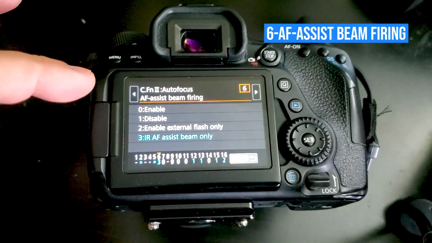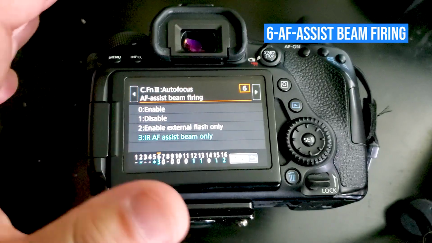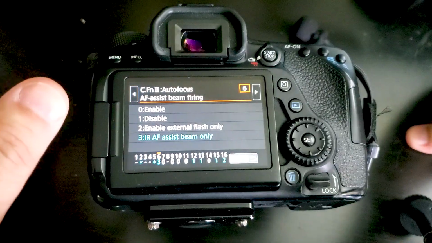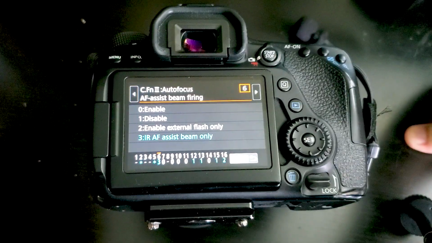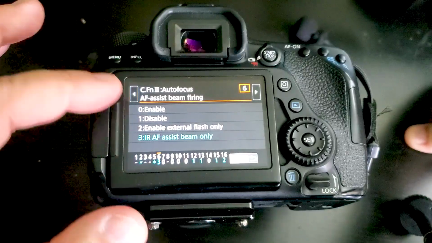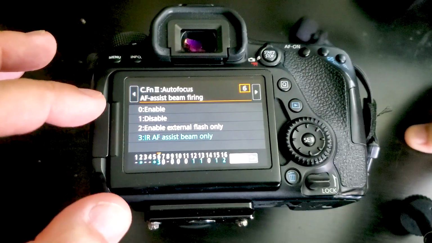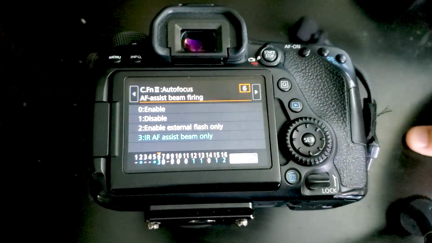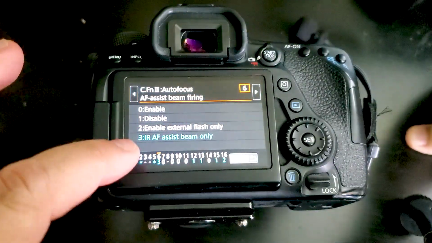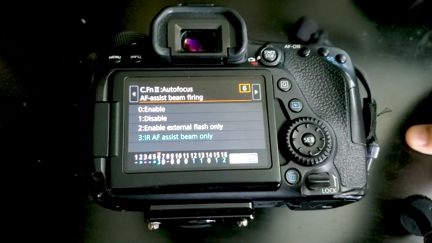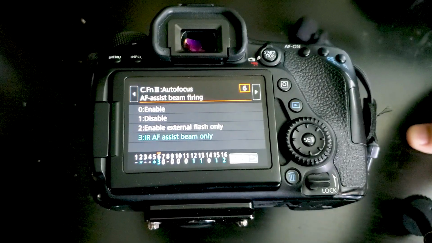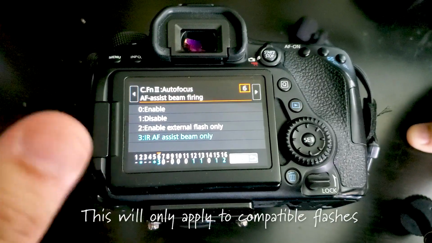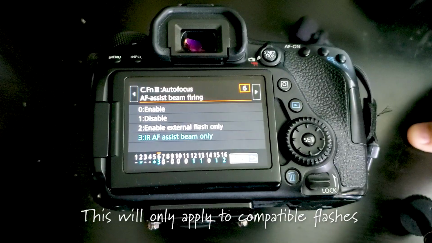And the first one is enable. What that will do is as soon as you press the shutter button halfway, it's going to actually fire the flash once to try to be able to get the best image possible. And if you don't want that, you can disable it, which is the number 1. And then if you have an external flash on your camera like this, you can actually do the same thing with that, which is where you enable it only to flash once before actually taking the photo. Or if you want it just to do the infrared assist beam, which is where you see the little red lines on the people, that's what you can select.